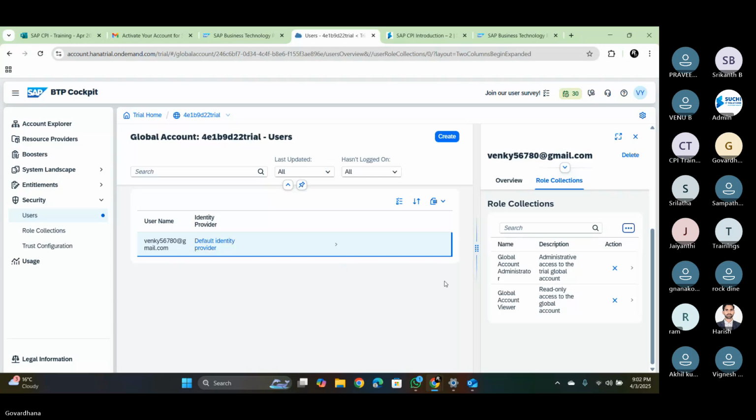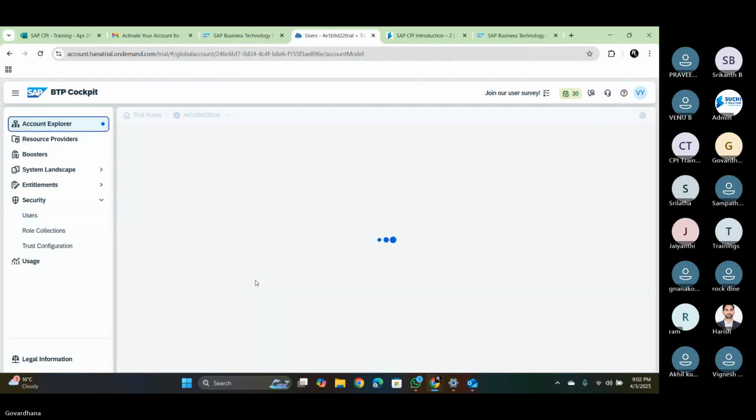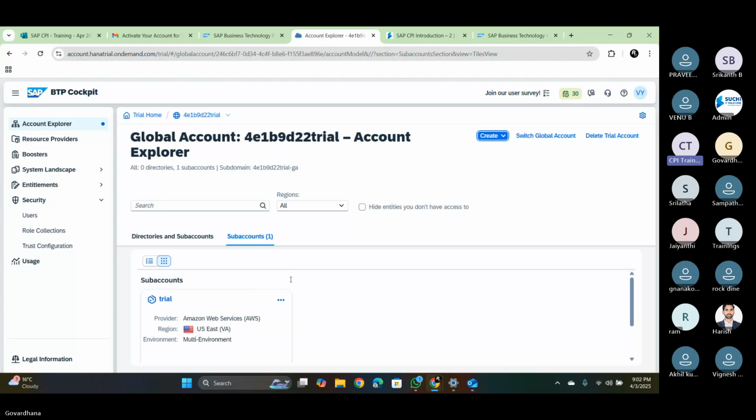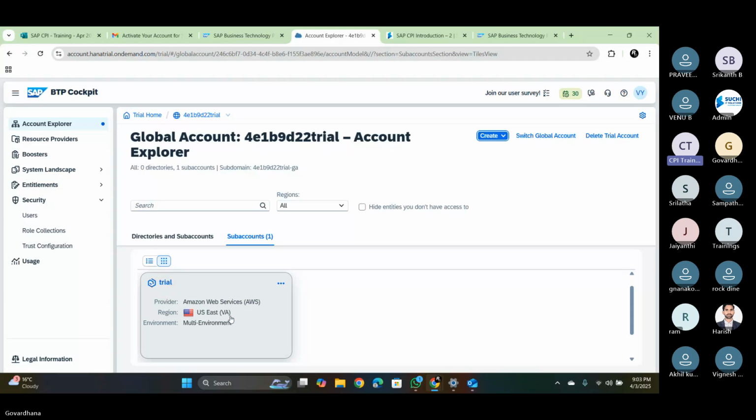Can you go to this trial account once? Go to account explorer. Here you can see we have not created anything automatically. So SAP directly created it. In the earlier days, sub account creation was not an automated process. It was a manual process. We needed to create a sub account. On the right side, we can see the create symbol, right? There you can select a sub account. But now we are using a global account only, so no need to create a sub account. With the help of this trial account only, we can use it.